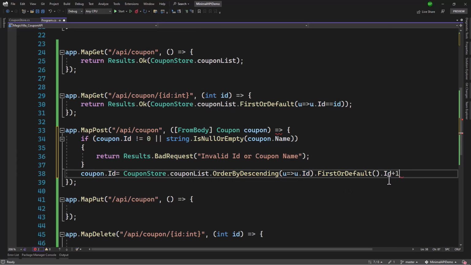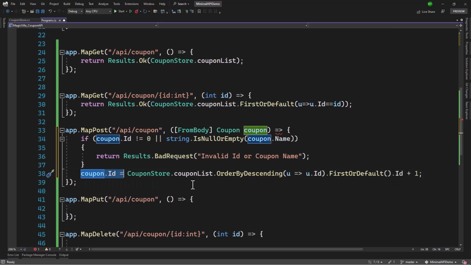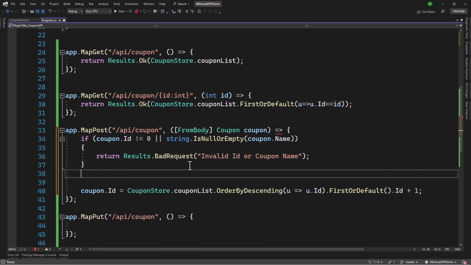On that 2, we will add 1. That means that we are manually setting the ID plus 1 by the maximum ID in our coupon store. And before I add the ID here, I want one more validation. I do not want the same coupon to be created again.